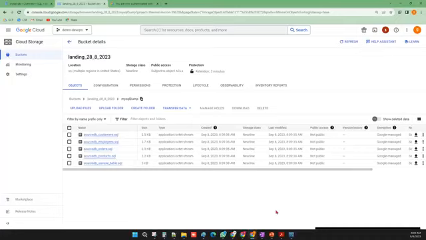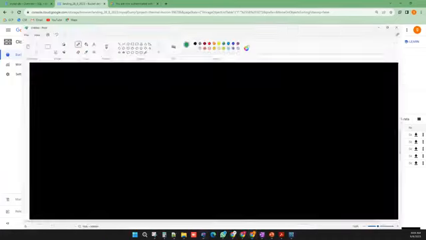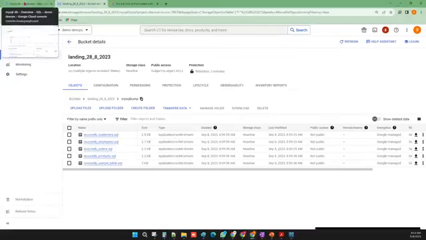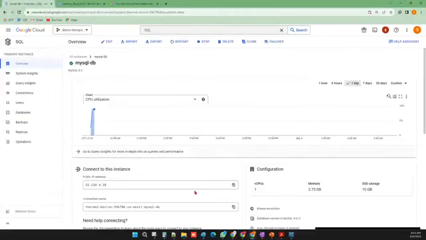Okay, so what have I done, sir? I have selected all the files, selected a proper bucket, and uploaded all the files to the cloud storage. This is also done. So 1, 2, 3, three steps are done. Now the final step is importing it to the Cloud SQL. So for importing it to the Cloud SQL, I will go to the Cloud SQL.